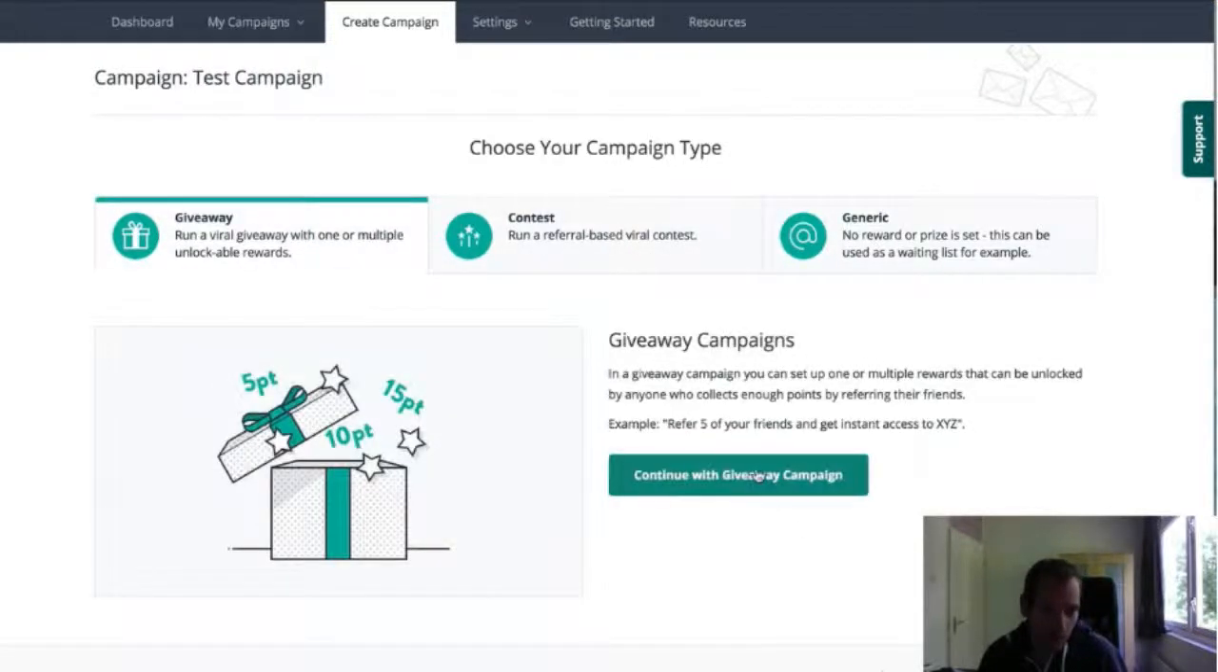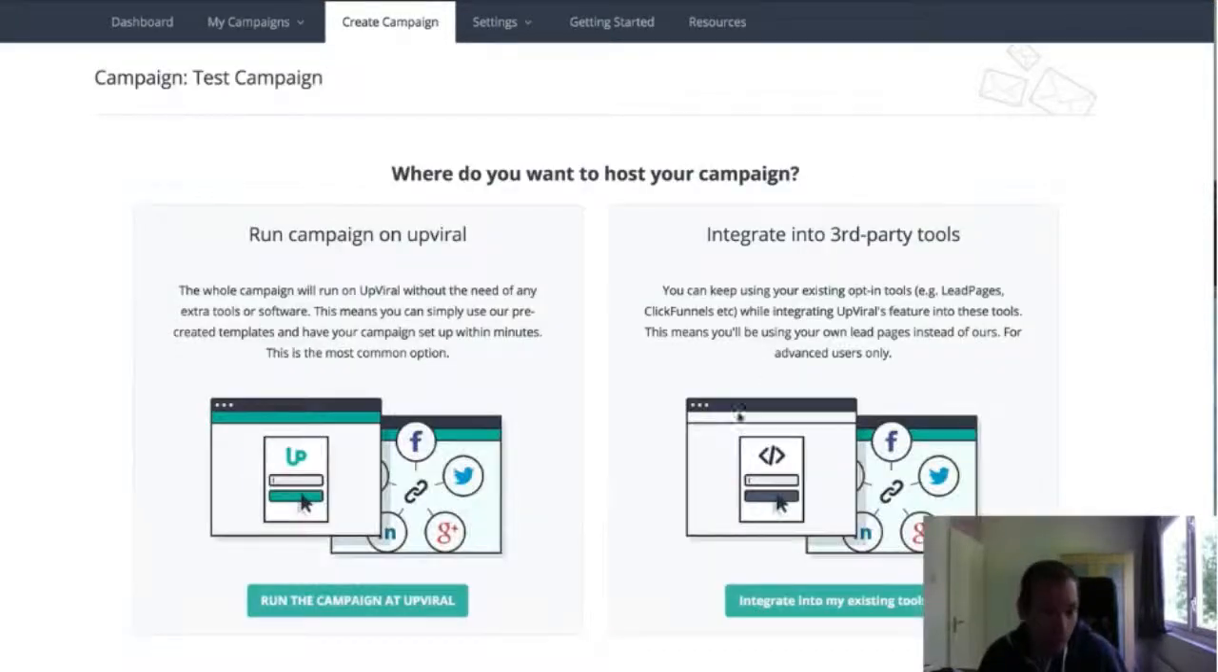So let's say I want to do a giveaway. Then in the next step, we can decide whether we want to run it on Upviral or we want to integrate it into a third-party tool. So if we choose to integrate it into a third-party tool, that's where you get the codes that you can just copy-paste to your own website, and Upviral will work on your own website. So all the traffic will go to your own website. You can use your own templates, own designs, and it's 100% customizable.